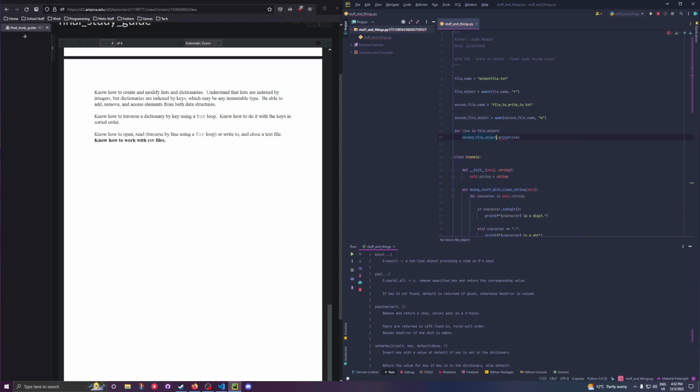So I would recommend just opening it with W. Now this will basically create a copy of the first file. And then you could just, I know this isn't in a function, so it looks kind of weird, but you could just say file object.close and then second file object.close, right? And that would be the simplest and easiest way to write to another file given the information from one file. I think that goes over everything as far as that goes.